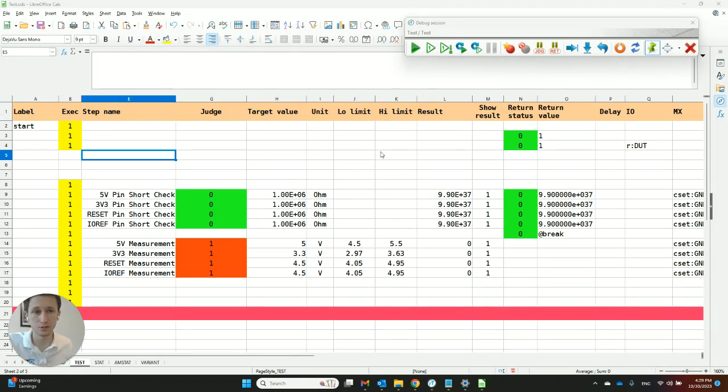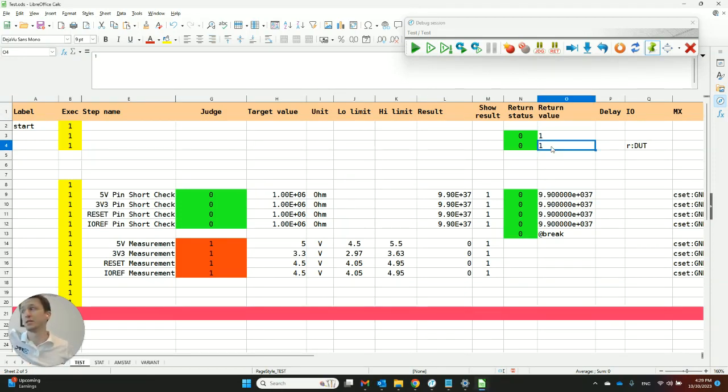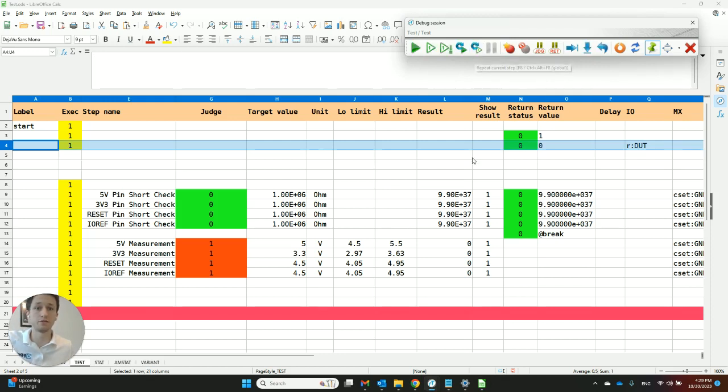So if both of these conditions are met, everything is good to execute our test sequence. But let's say our DUT is not present. So if I do the same test step again, now the return value is 0.